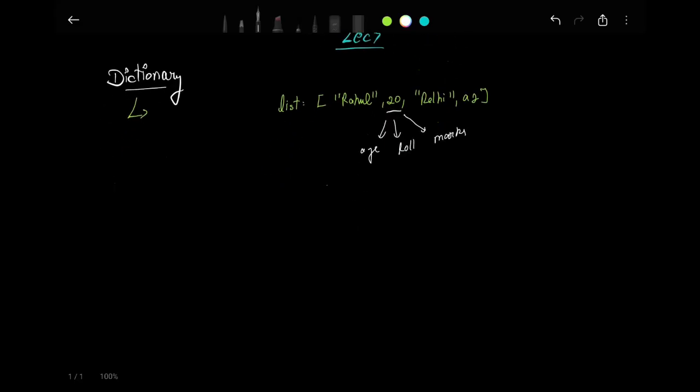But what if I store values like this? Name, Rahul, age, 20, city, Delhi, and marks, 92. Instead of storing only values, a dictionary stores keys and values together. Every value has a meaningful label called a key. This makes the data much easier to understand.